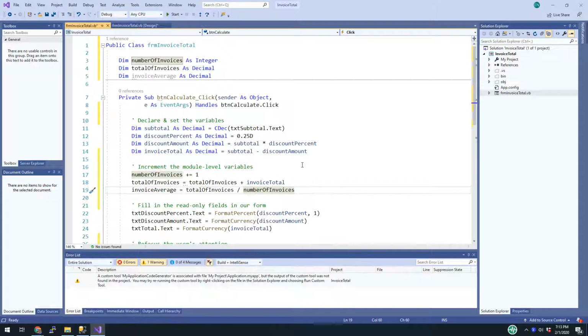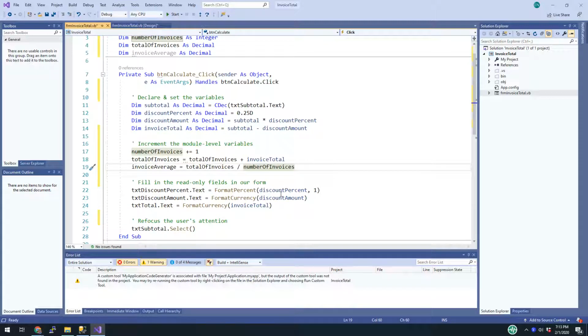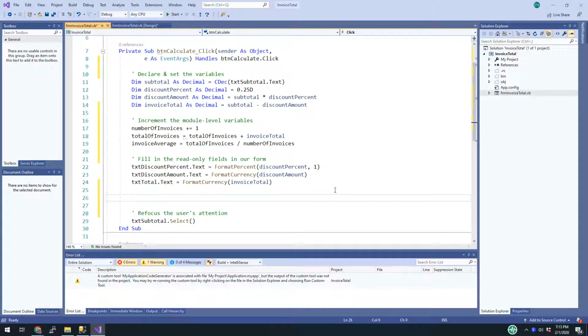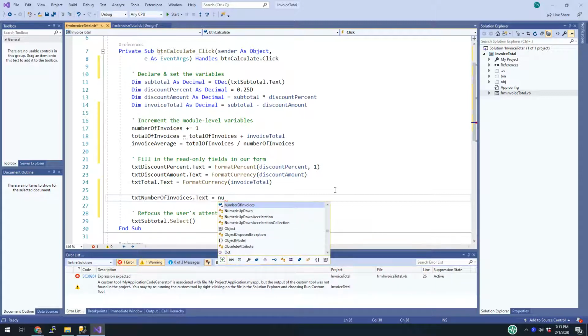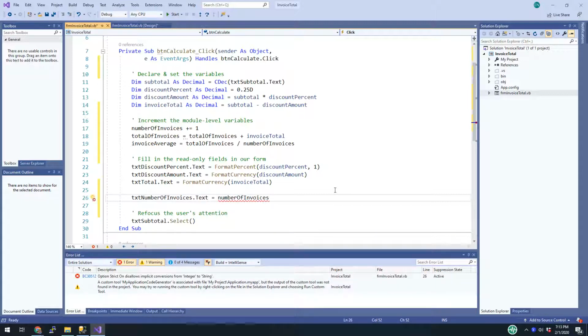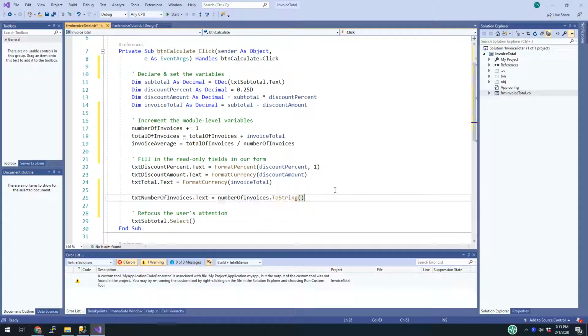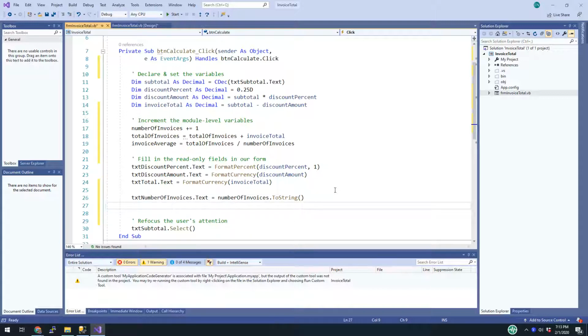All right. So we set those values, and now we have some new form fields that we need to fill out. We have text number of invoices dot text is equal to number of invoices, and remember that's an integer, so we're going to run it through toString in order to make it a string that we can put into the text property of that object, the text number of invoices object.